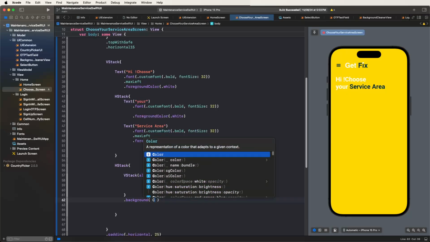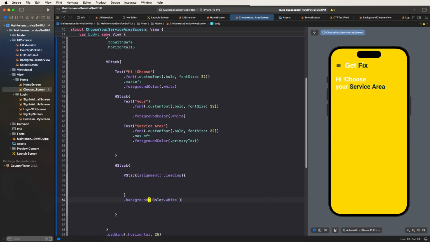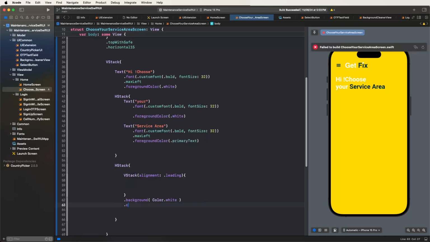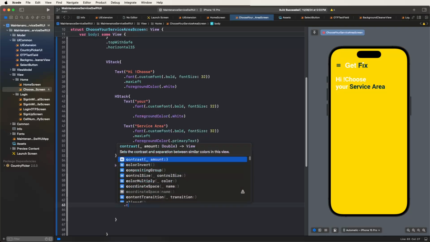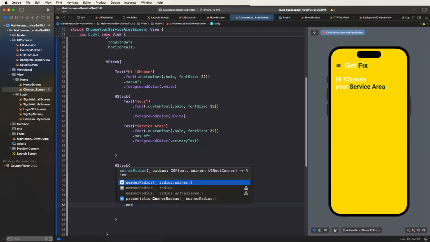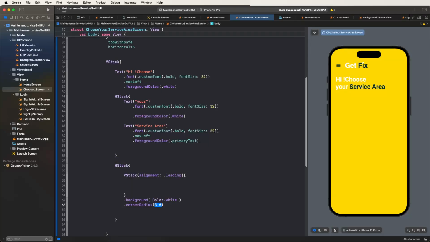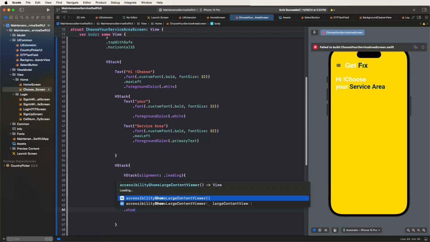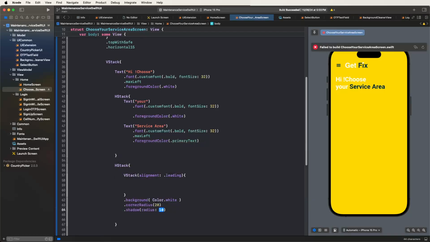color white, and we need to set the shadow. First, also need to set the corner radius. You need to set the 20, and also need to give this the shadow. Need to set the 2.